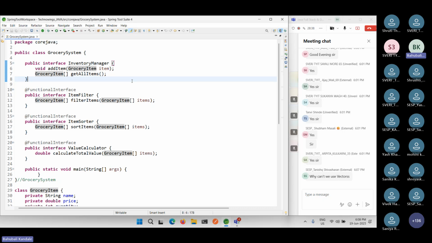Tanish, if you are aware of the collection framework, then you can develop these things using ArrayList and Vector. No, Vector is not required. You can directly create this implementation using ArrayList.